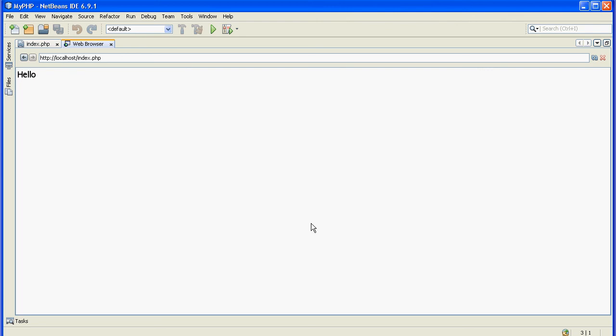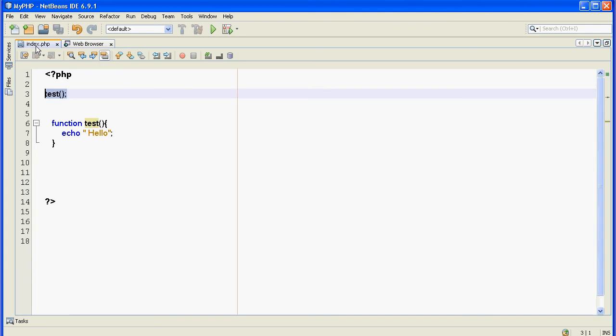As you can see, there is nothing wrong. The script executed correctly and the function printed out the word hello, and that's what I asked the function to do.